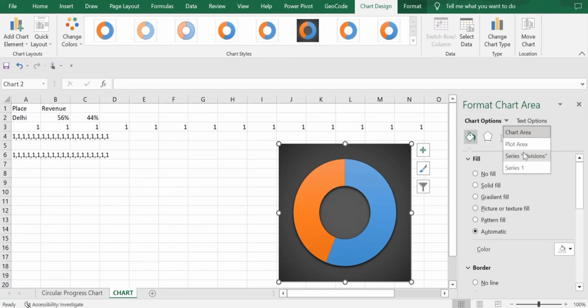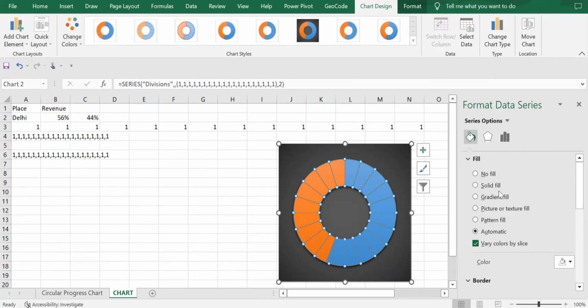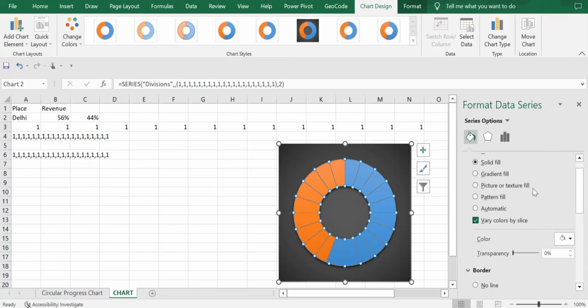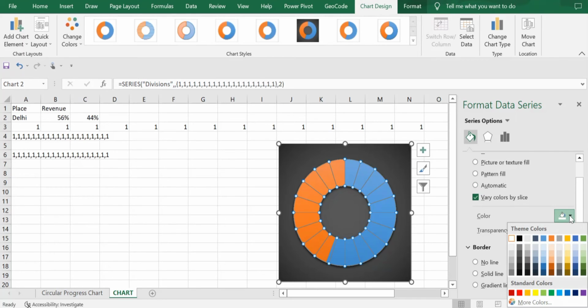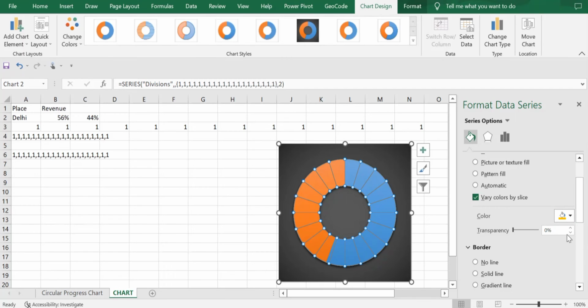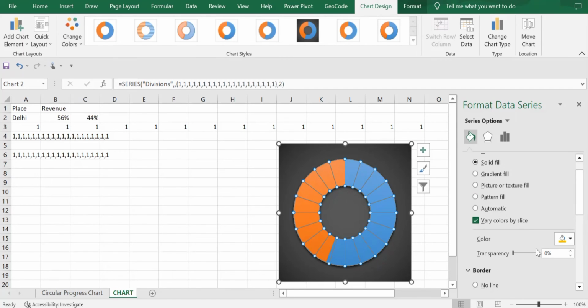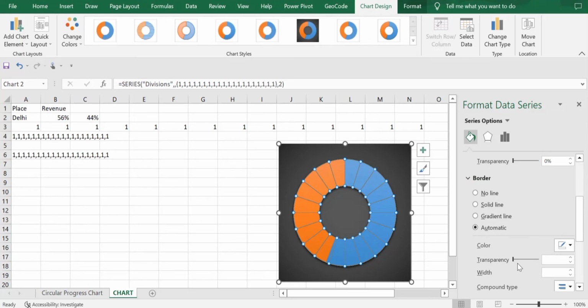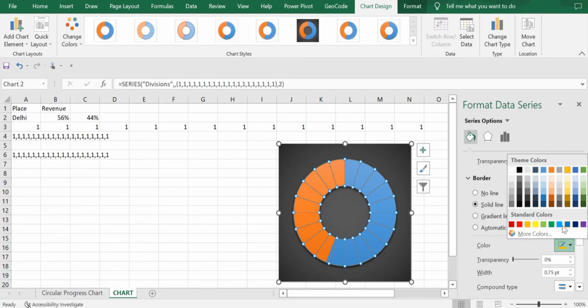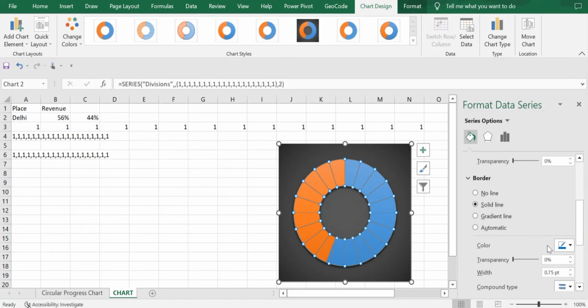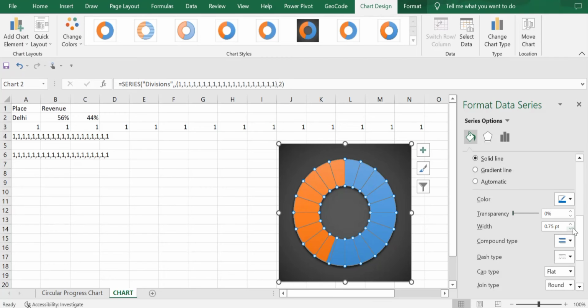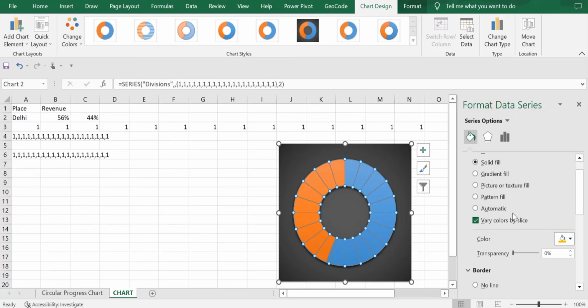Then from the format chart area, I'll just select it as series divisions, and then in the fill, I'll make it as solid fill. Here I'll just change the color and make it yellow. And then here in the border, I'll make it a solid line. And the border I'm keeping it as blue. Then we can even increase the width. Like I'm keeping it as 1 point.